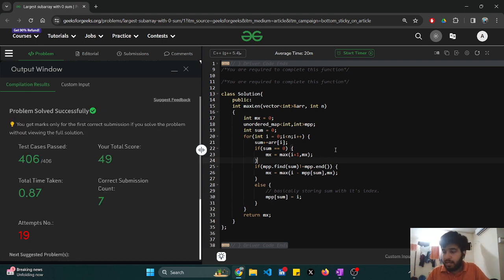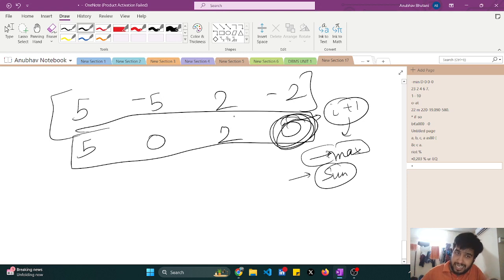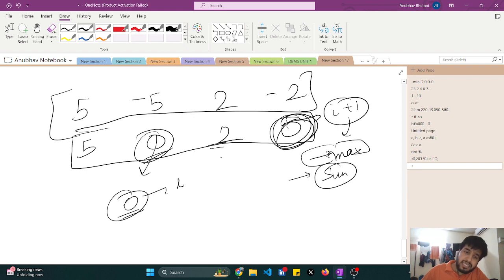Yeah. Okay. Because there can be a condition that this is getting a 0, right? This is getting a 0, right? So if I simply return 3 in this case, this would be ignored. So I will be taking the max of all.